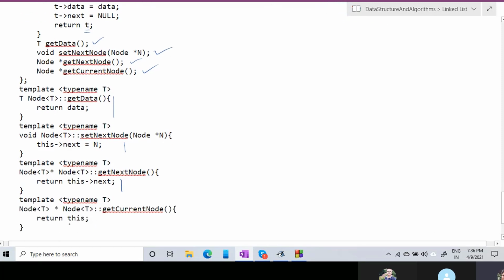In the current node function, I am returning the this pointer. In C++, this is a pointer, not an object, and it always points to the current object. So I need to return the current node, so I am returning this here. These methods are the required methods for a node class. Now I'm going to use the node class and create a class called linked list.